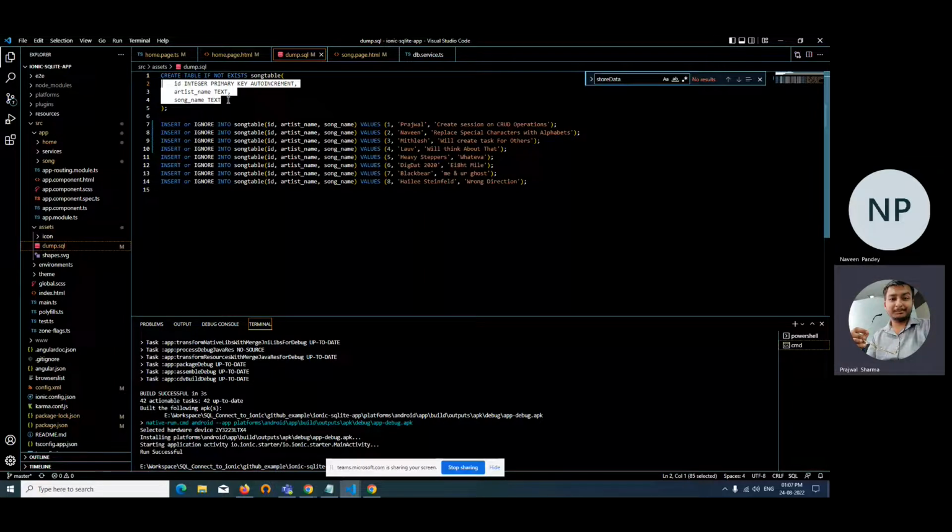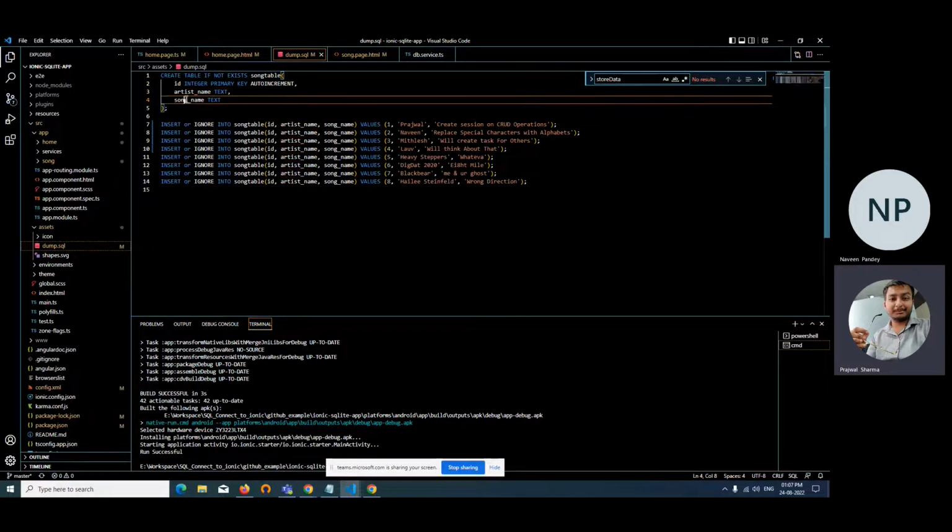So I want three pieces of information over there. One is the ID, which is unique for each person, another is the name of whoever will do the task, and the name of the task. So I have created a table with three columns: ID, artist name, and song name.